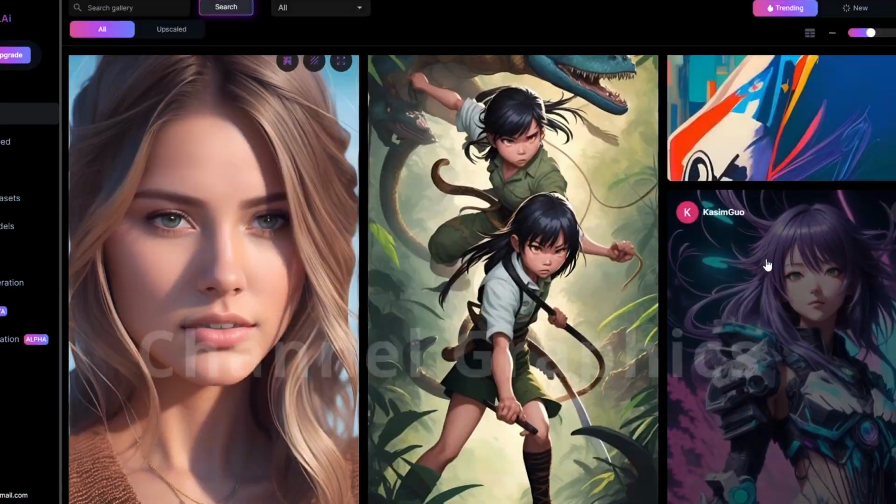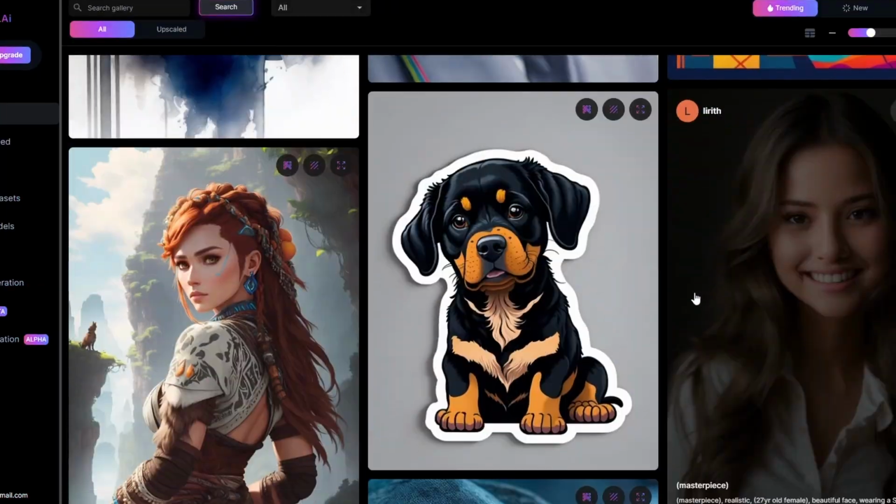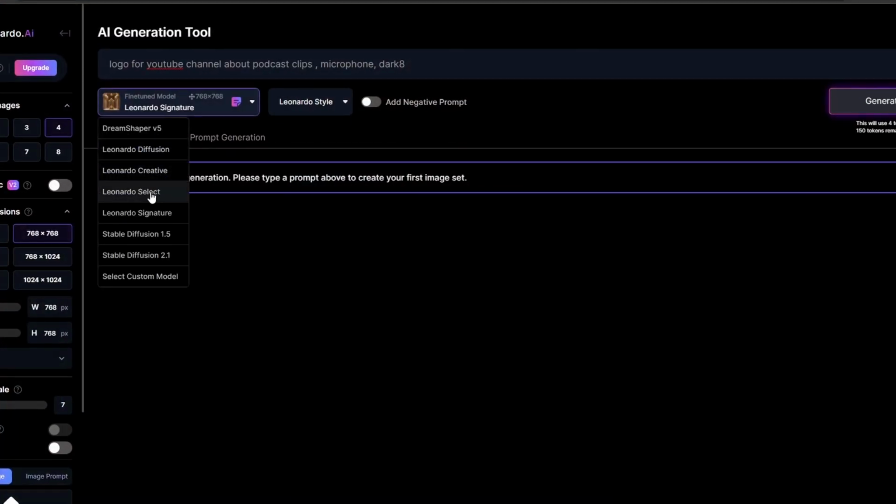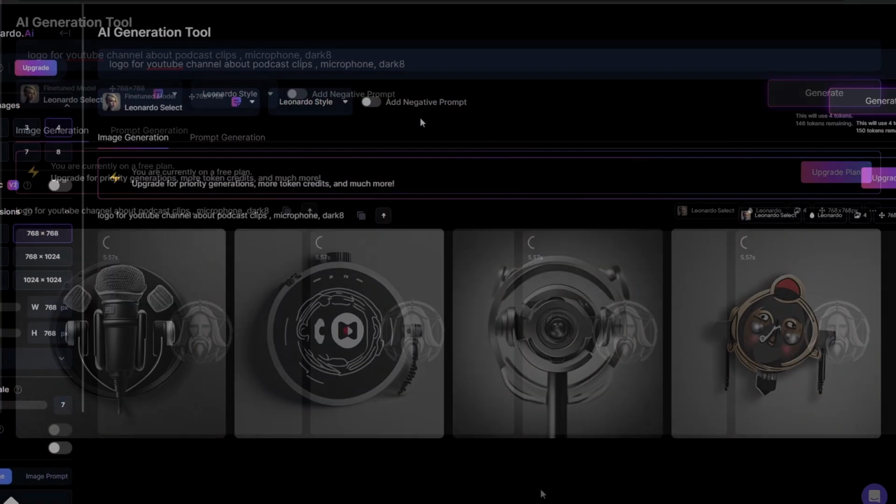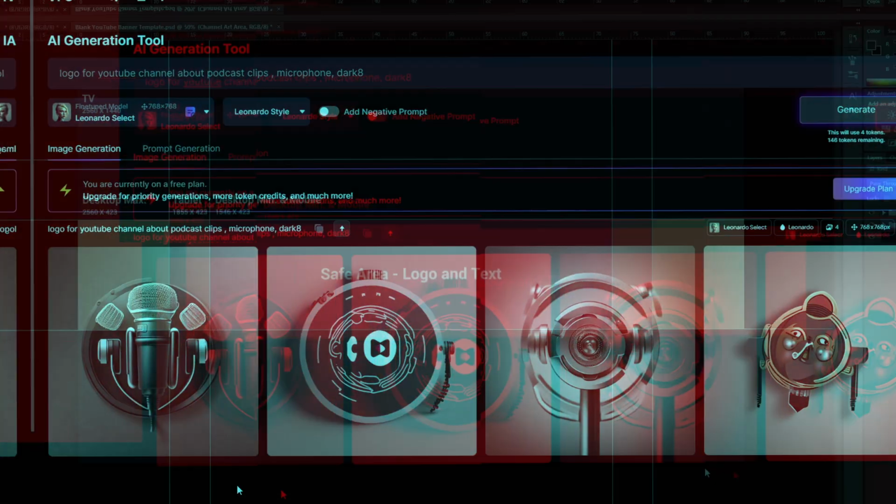For the channel graphics you can use Leonardo.AI and generate some cool logos and banners for free. You can also choose what type of style it will have. After the AI generates a logo that you like, you can download it and export it to your YouTube channel.